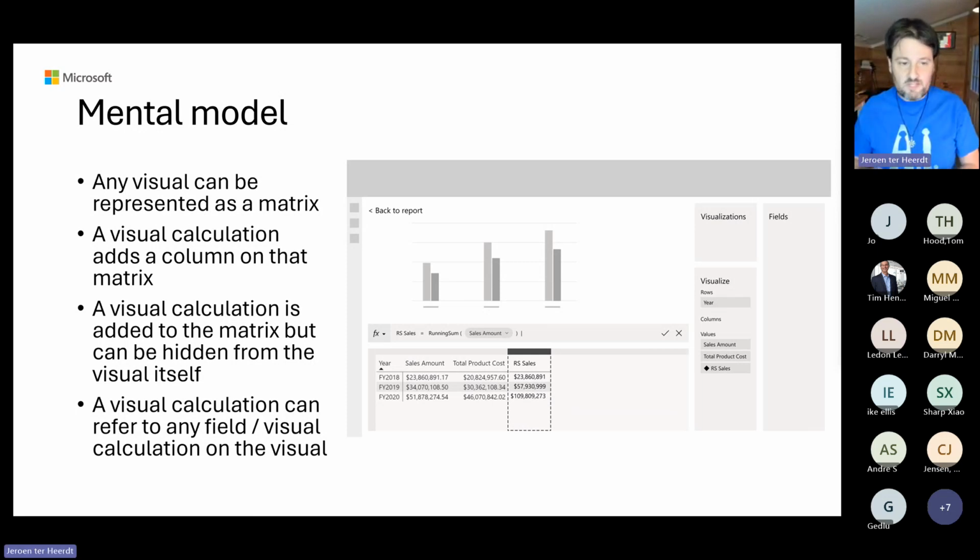So you will see here in the mockup on the right, a column chart. And that's 3 groups, which happen to be 3 fiscal years. And then for each group, it has 2 numerical values, sales amount and total product cost. That's the visual. A column chart with 3 groups and 2 columns for each group. Very simple.